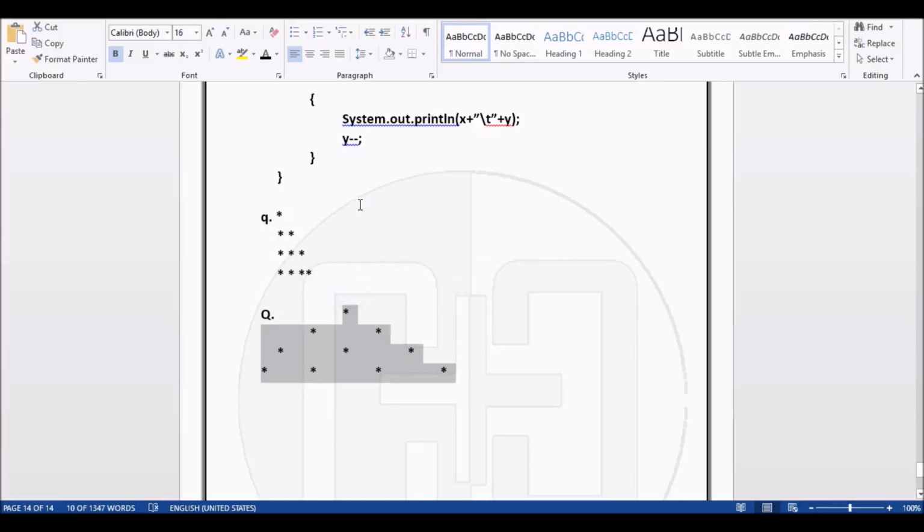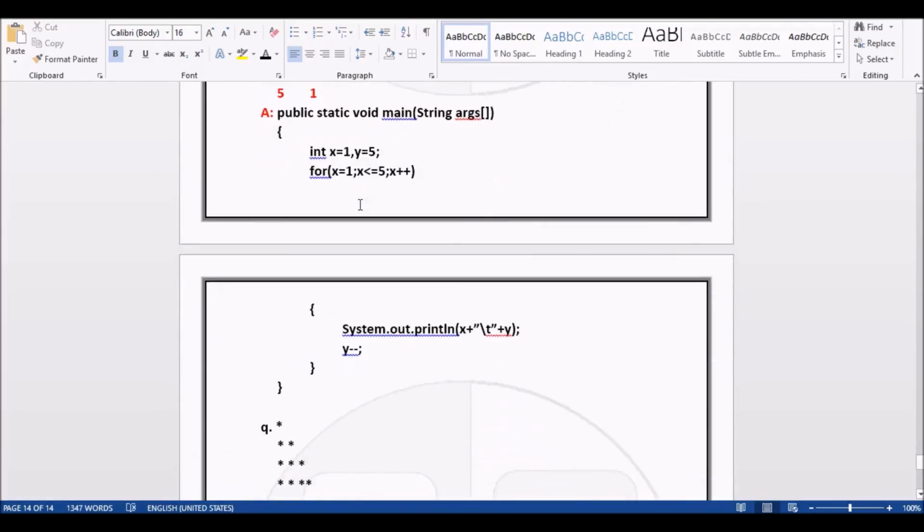Now in this video we are ending. In the next video we are going to see about the for each loop and the switch statement.